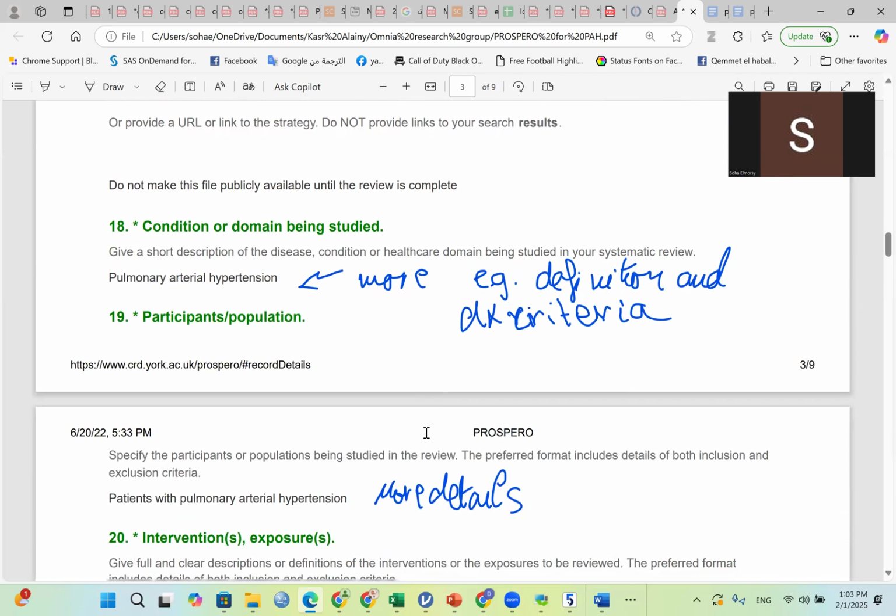Now, number 18, the condition or domain being studied. And here we have listed that the condition is pulmonary arterial hypertension.